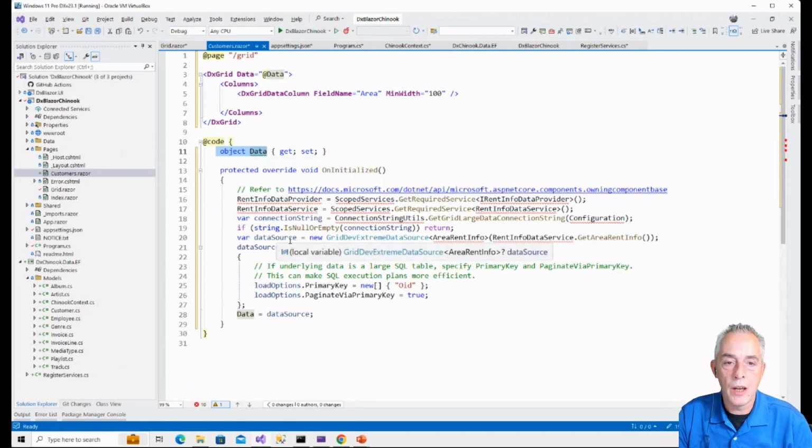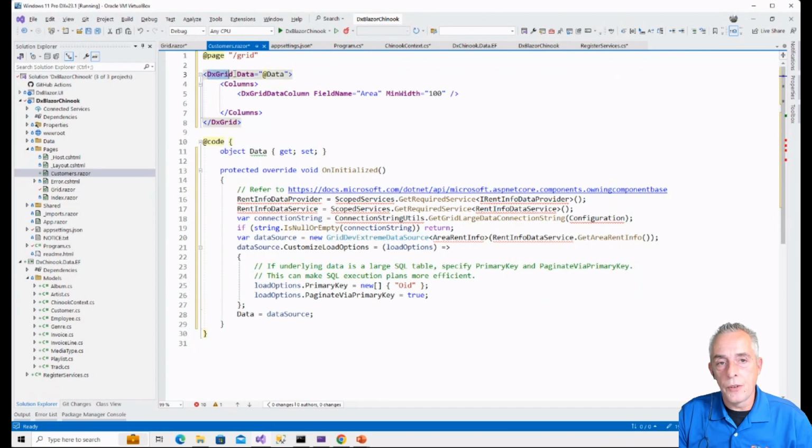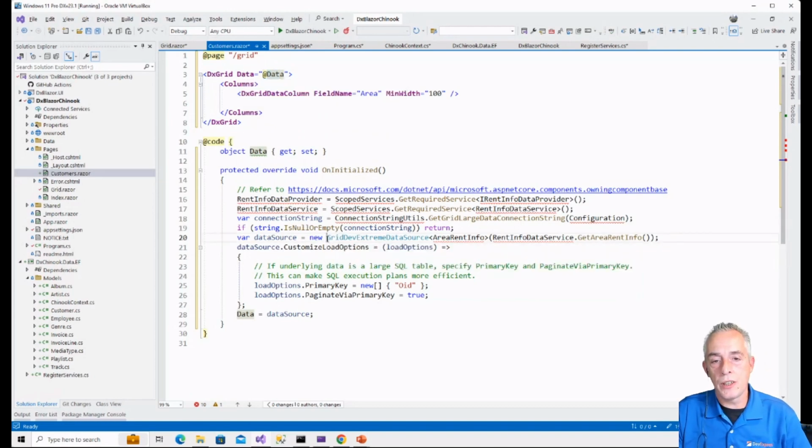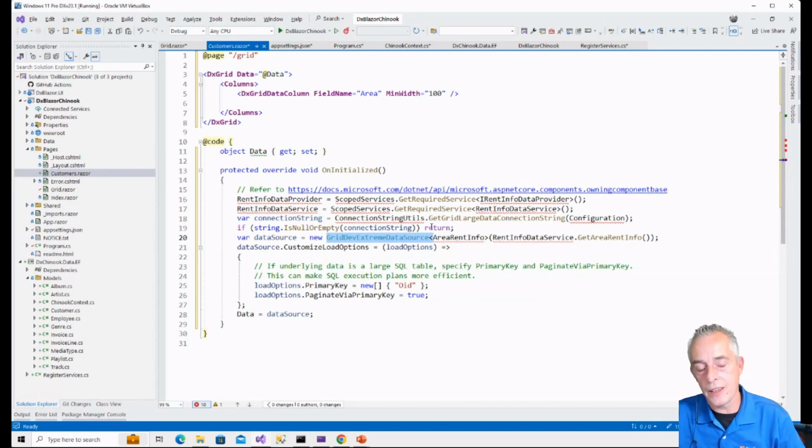But in this case, we're gonna bind a grid DevExtreme data source to it, and at runtime, when that data thing is bound to the data collection of the grid, the grid itself will check what is bound to it, and it will behave accordingly, which is quite smart. So it knows that we're going to be using a grid DevExtreme data source. So the grid knows that it can use paging and sorting and filtering on the server, which is quite cool.